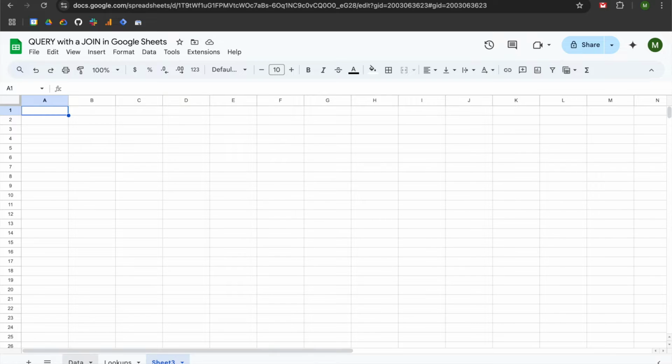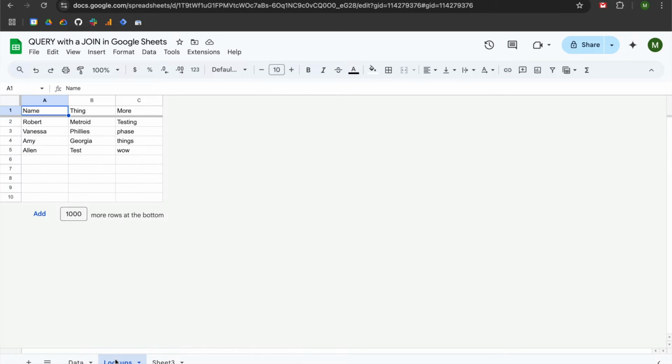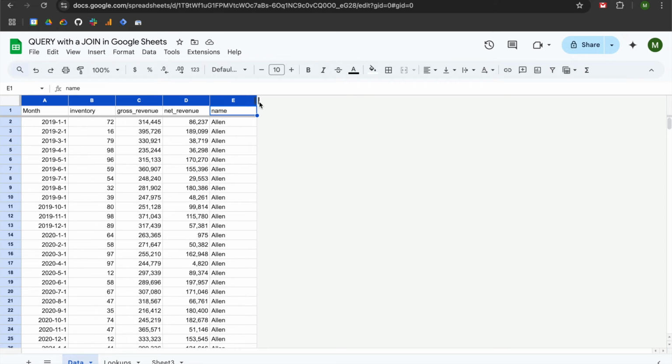What you will need for this lesson will be a set of data which has a similar value as another set of data. So the way that I've structured my environment is I have a data tab. Additionally, I have a lookups tab. The similar connection point between these two tabs is the name column. So the names in the lookups data set match names that exist in the data set.